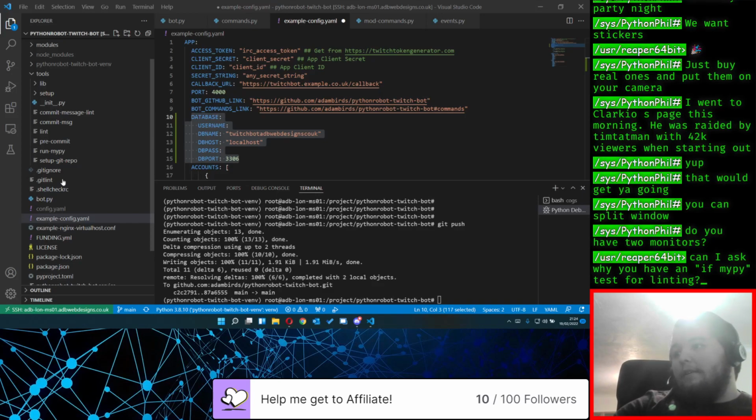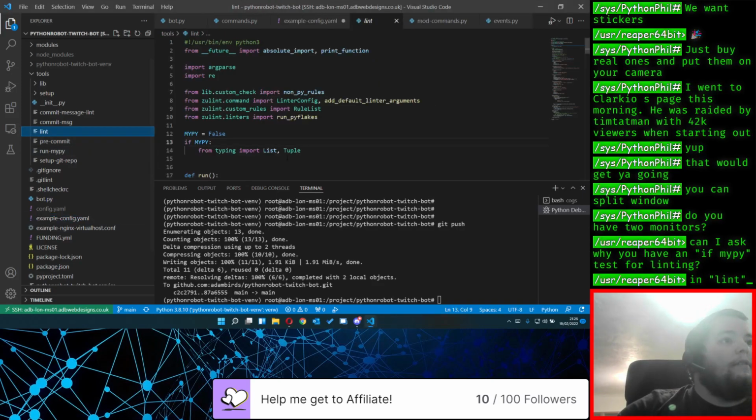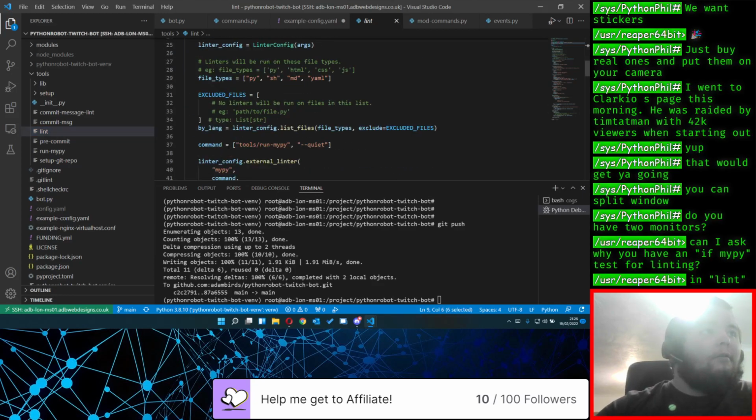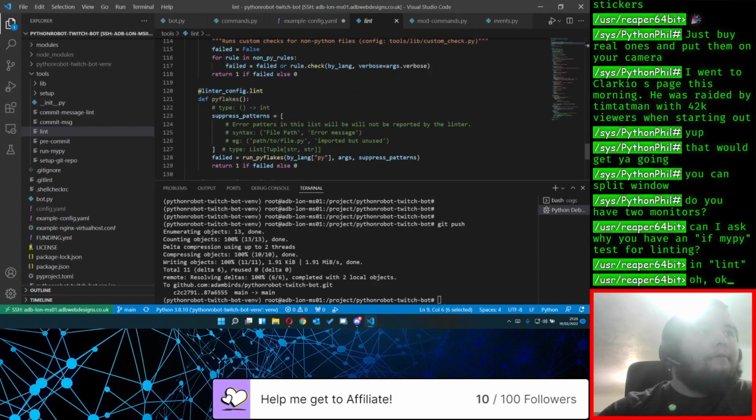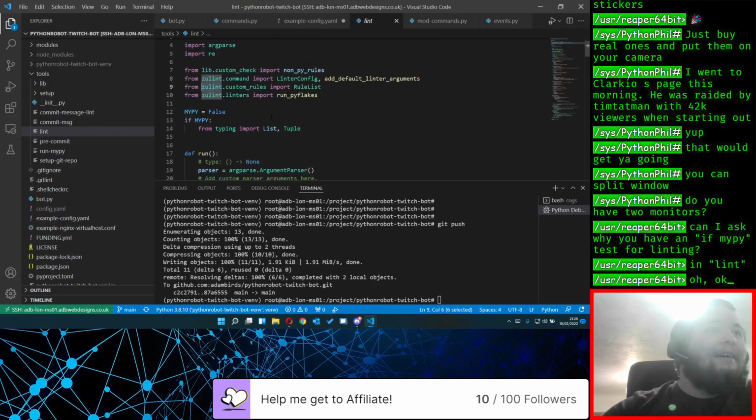What do you mean in if MyPy? Do you mean the run MyPy here? Oh, in lint. Oh, I don't know. I didn't write the script. It's provided by the people that made the Zoolint module. They provide it, and you can add and edit things in the linter config. I honestly have no idea why that's there.